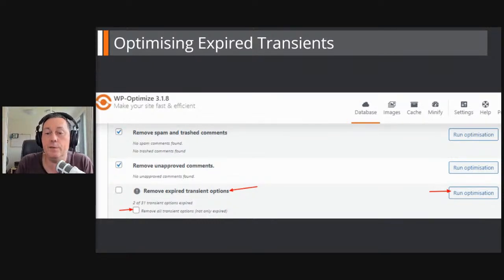Just a quick note that if you are deleting all transients, then you're probably going to muck up some plugins along the line, especially things like WooCommerce and the cart process, or LearnDash and quizzes and things like that. Now, it's not the end of the day. It's not the worst thing that can happen. But if you've got active users on your website, it can throw them a bit of a curveball if you start removing all the transients. So remove the expired ones first, and then just see how you go from there.